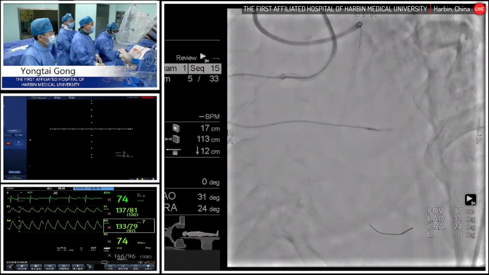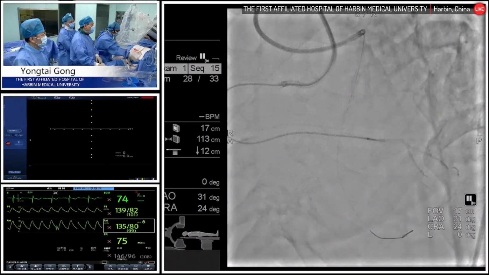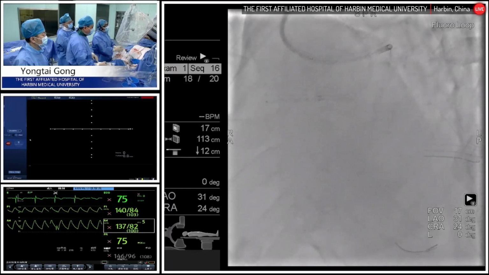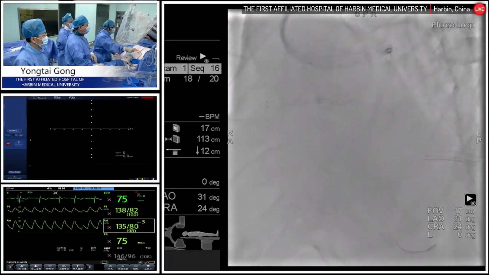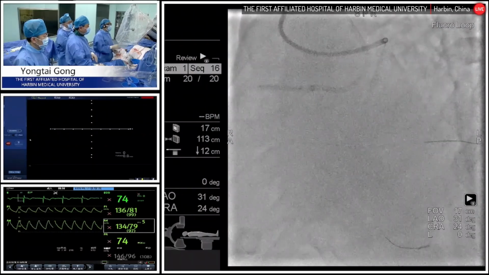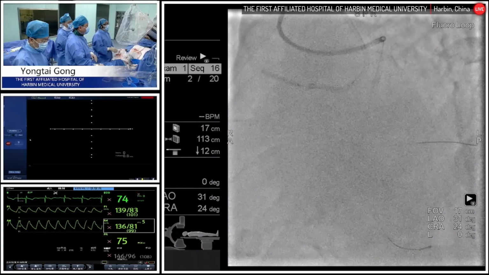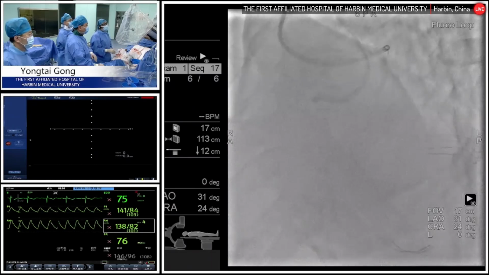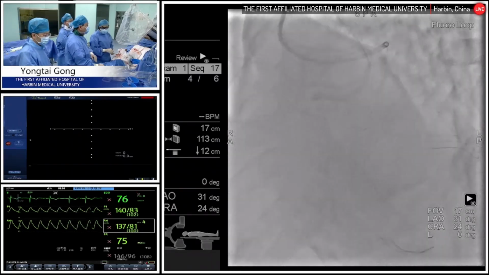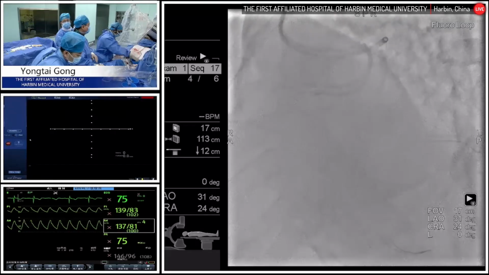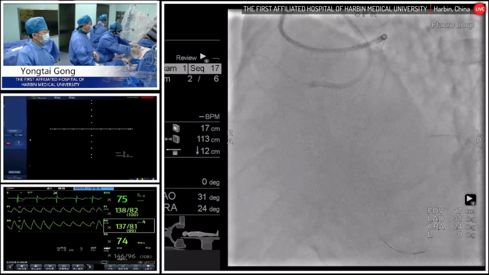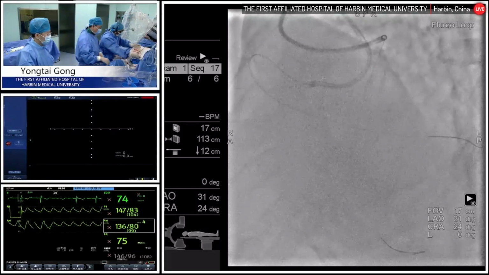And next, we exchanged for a workhorse wire and then completed balloon dilatation. Of course, after pre-dilatation, we performed IVUS imaging. Professor Chow, can you show the first run of the IVUS result?